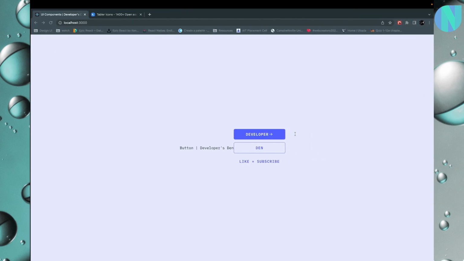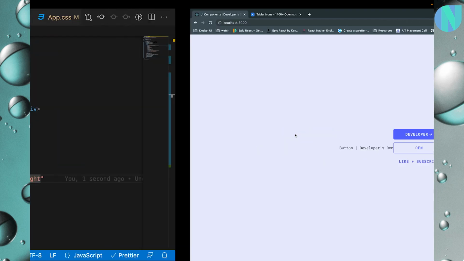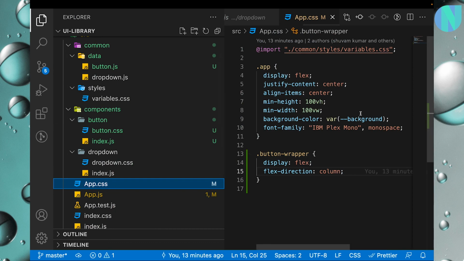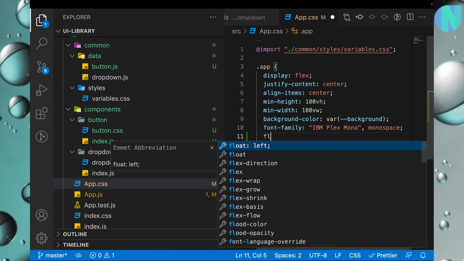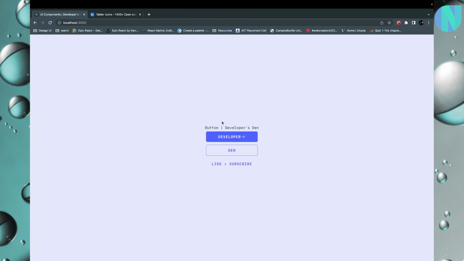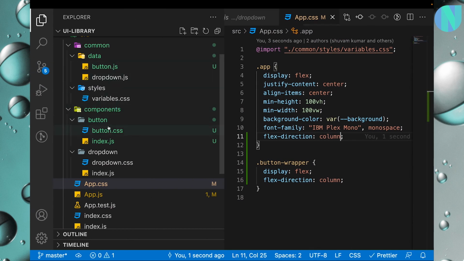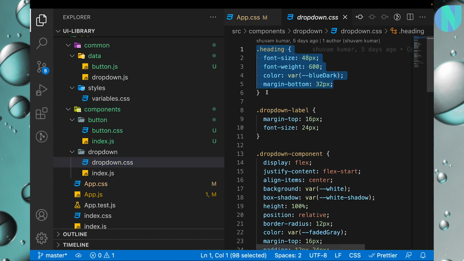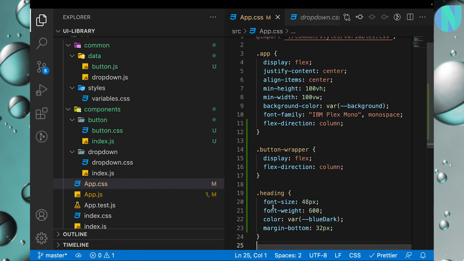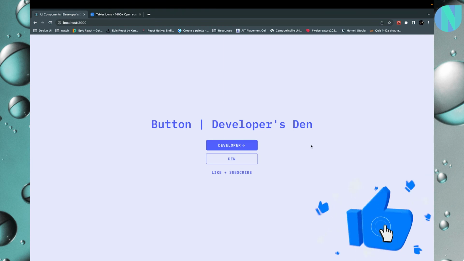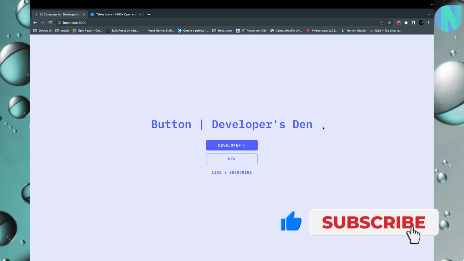The button component part is done. You can use it wherever you want. So next, I'll go to my app.css, and also I'll say flex direction to be column. Perfect, looks good. And I'll copy the style for my heading. So from dropdown.css, I'll copy this particular style. Now I'll show you what I was doing. Inside my app.css, I'll paste this. Perfect. Now the button development is done. So it looks good. So just ignore the last part that I did. I was just adding this heading here.